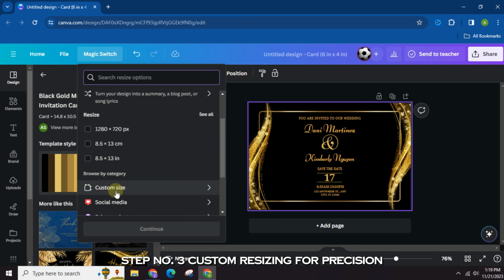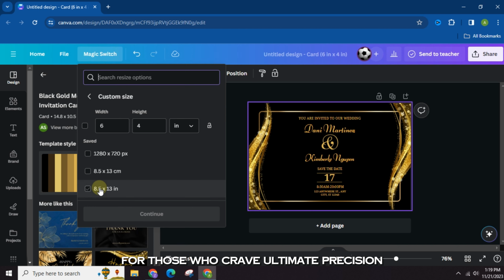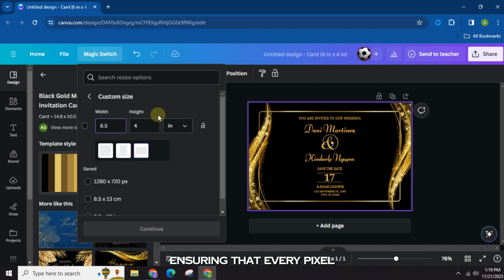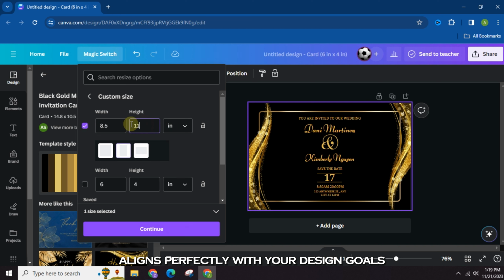Step number 3. Custom resizing for precision. For those who crave ultimate precision, the Pro Plan's Canvas Resize feature offers a custom option. Define your specific dimensions, ensuring that every pixel aligns perfectly with your design goals.